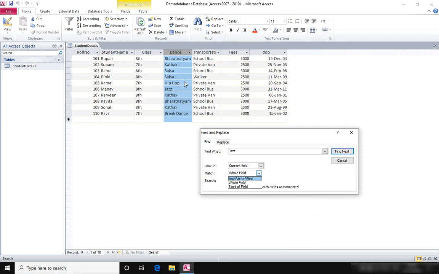But if you select the whole field option, it will give the result on the basis of the contents of the fields which have the word jazz only. In case you had here jazz dance, that will not be selected as a result. Now the next option is search.